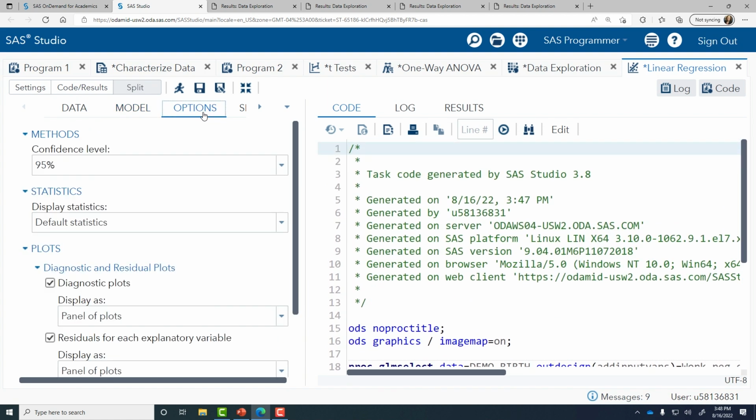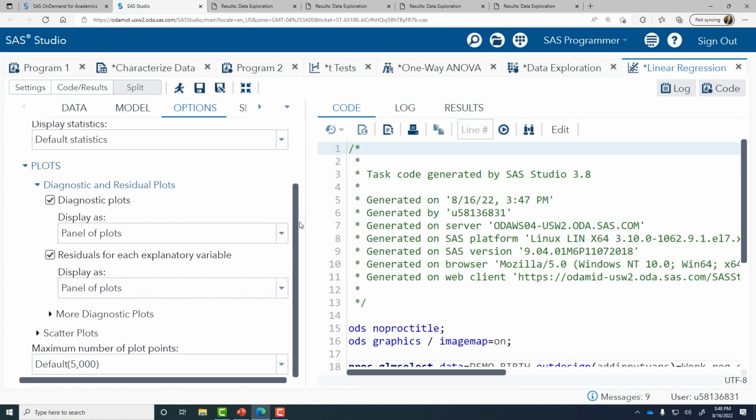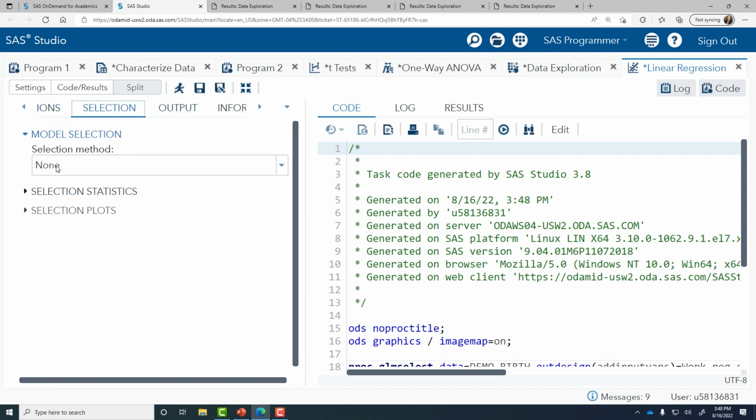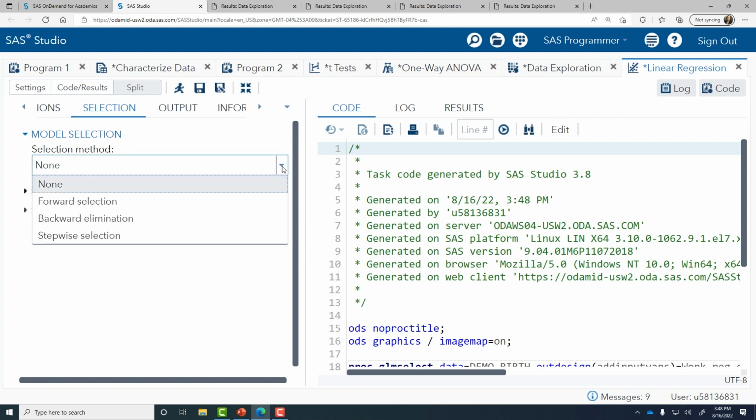Let's go to our Options tab. I'm going to turn off some of the diagnostic plots. I think the rest of this looks okay. You'll notice that there are several more tabs for this particular task. I'll go to the Selection tab. There is a pull down for Selection method. What this can do is this can use various automated model selection techniques in order to choose the best set of predictors for this model. I'm going to go ahead and select one of these methods, and I will select backwards elimination.